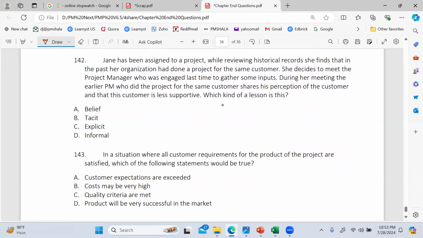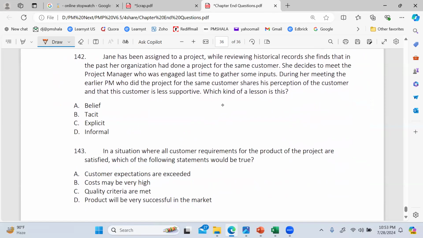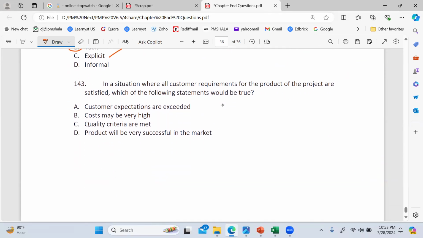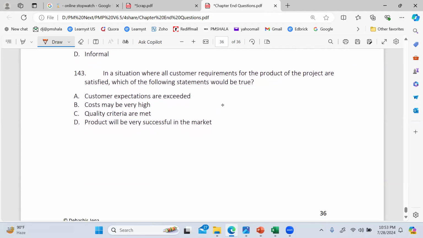Then 42. That's very easy. This is tacit learning, a perception about someone. Did you get some other answer? We spoke about two types of knowledge, explicit and tacit. Perception is tacit. 43 is not a good question. I mean, not fully technically correct, but the best answer from the options available would be C. C is the closest one. In case you got something else, I can discuss.